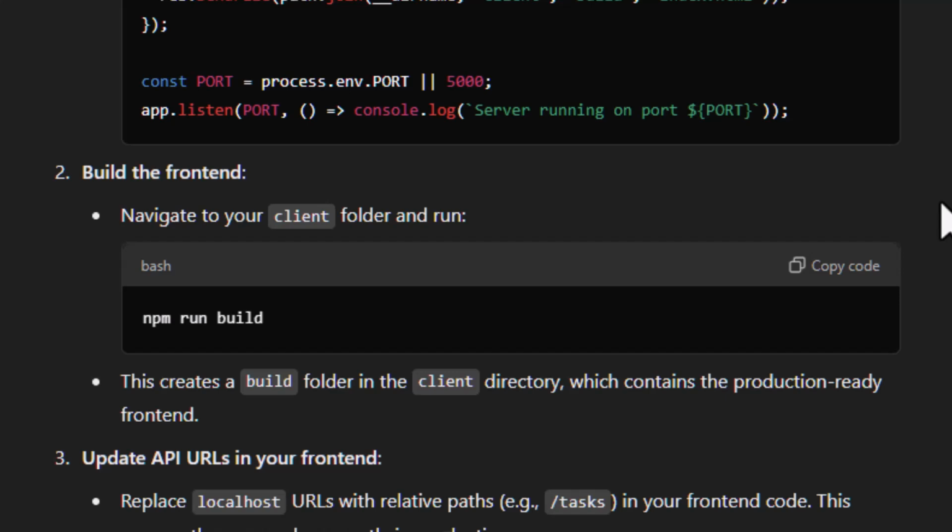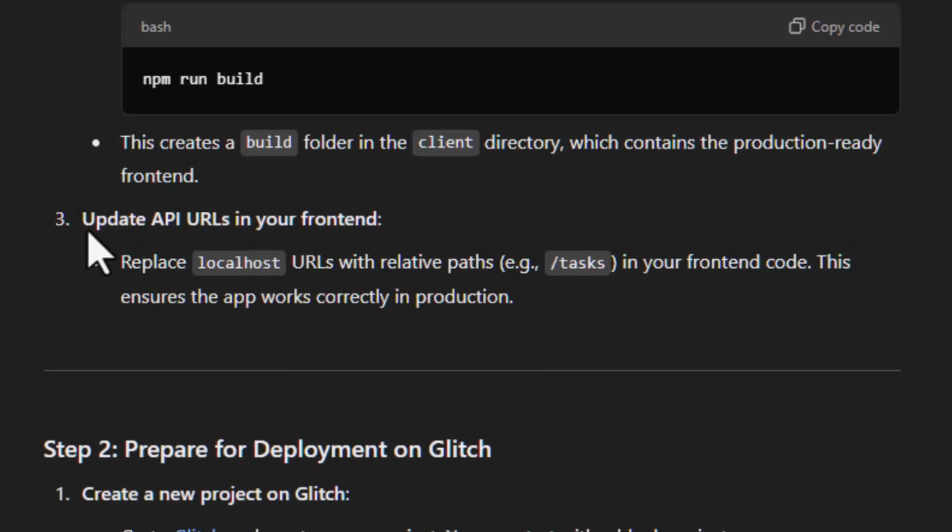Build the front end. Done. Update API URLs in your front end. Replace localhost with relative paths like /task in your front end code.